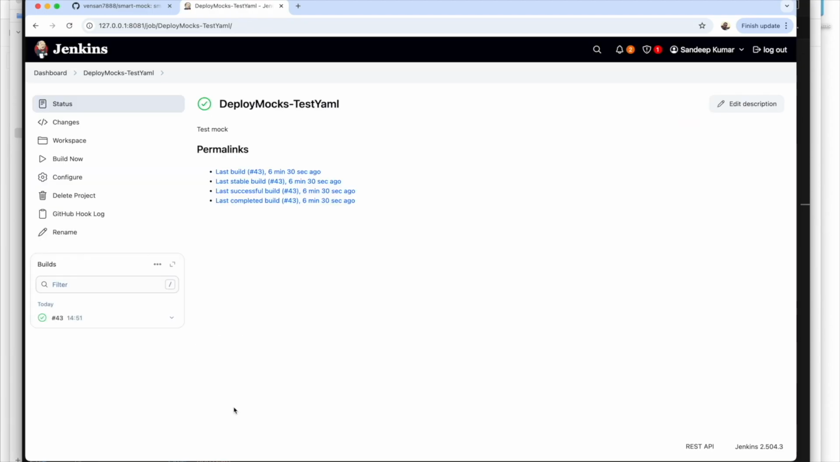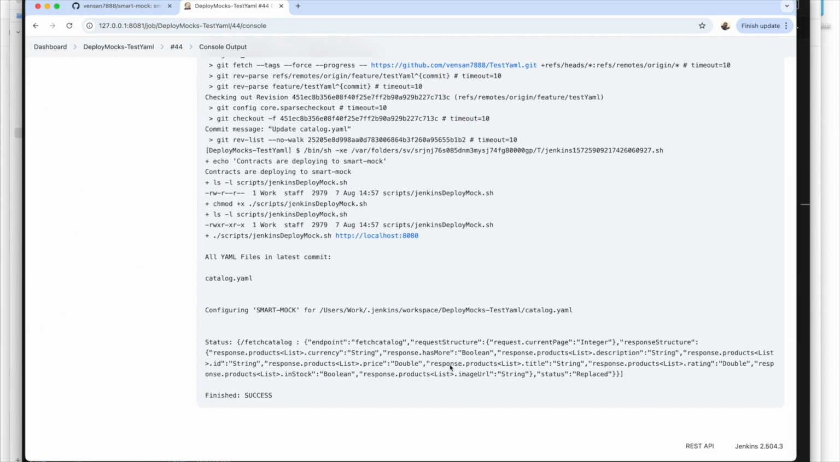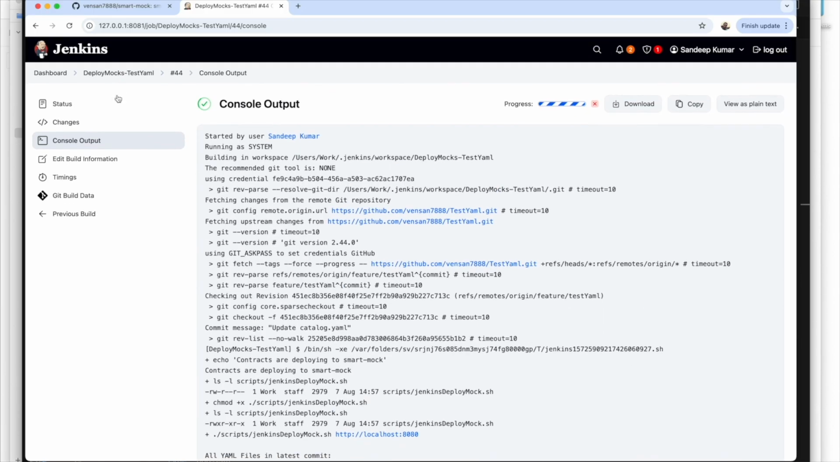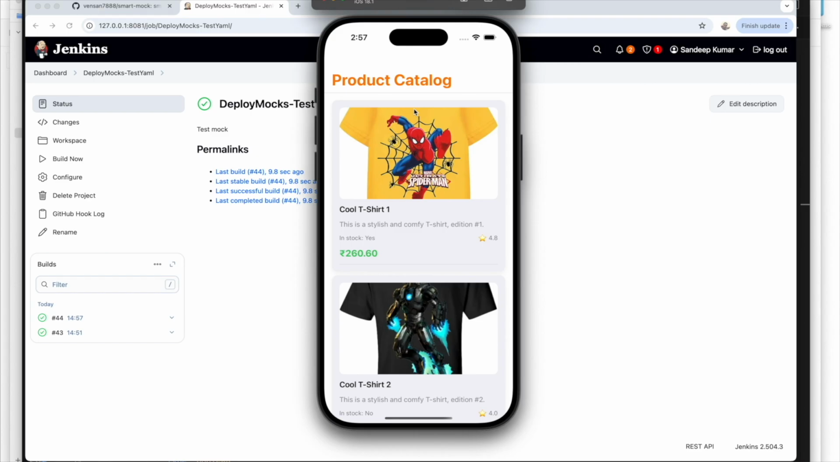Ideally, this should be auto-triggered as soon as the PRs are merged, but because I configured the Jenkins on my local machine, I don't have access to any server. That's why I'm manually triggering the builds. Let's check the console logs. The build is successful. Now let's go back to the front-end application and I'm refreshing the screen now.